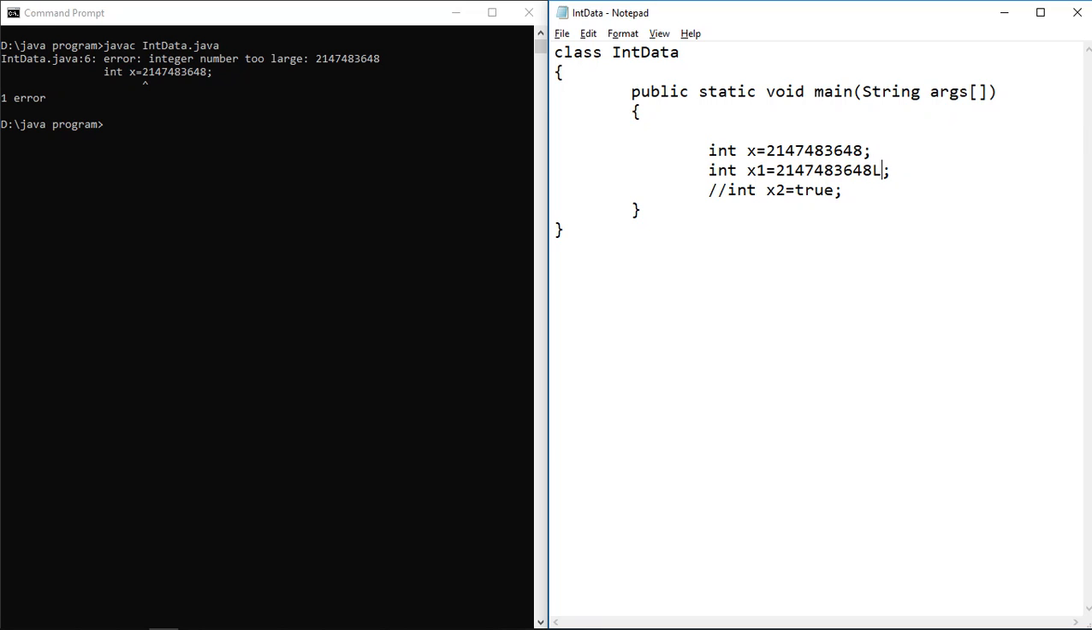So if I assign this particular value to my integer variable, my compiler now knows that this is a long number. In that case, my compiler is going to throw an error that long cannot be converted to int.